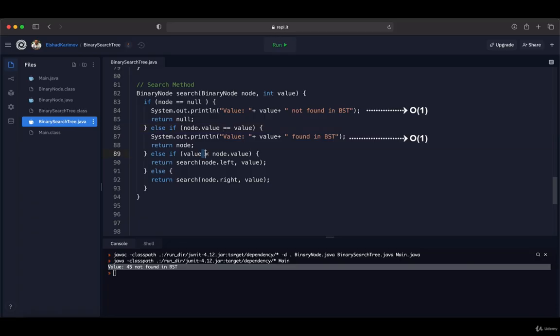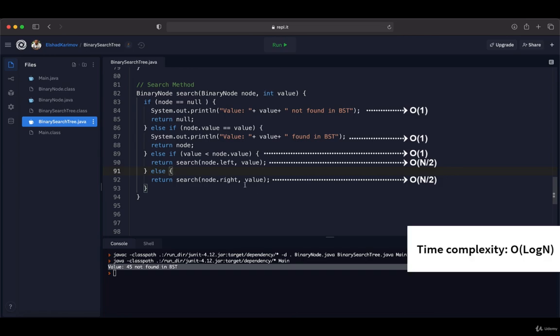Now then in the else if condition, we are checking if the value that we are looking for is less than node value. So this line of code will take O(1) time complexity. Then if it is less than the node value, we are calling this method recursively for left subtree. So in this case, this code will take O(n/2) time complexity. Then in the else condition, we are calling it for the right child. So this one also will take O(n/2) time complexity. Now if we combine all these complexities over here, we get O(log n) time complexity. Because in this case, we are going to call it for just left or right subtree. So that's why the time complexity is O(log n).